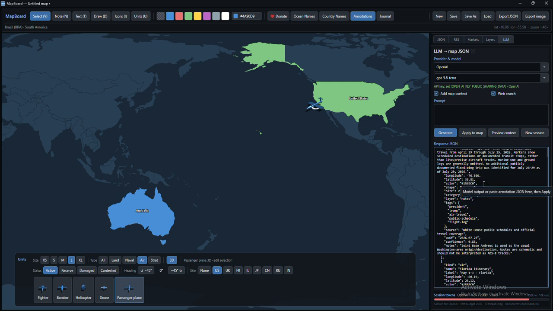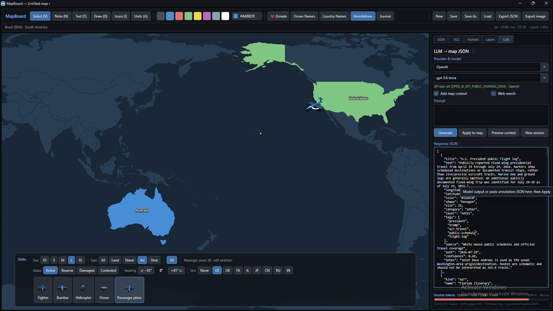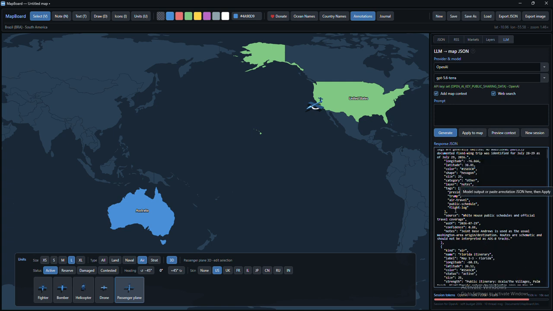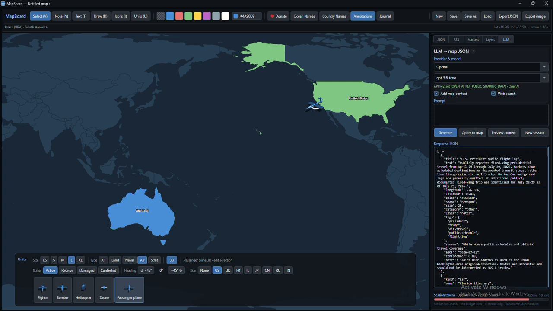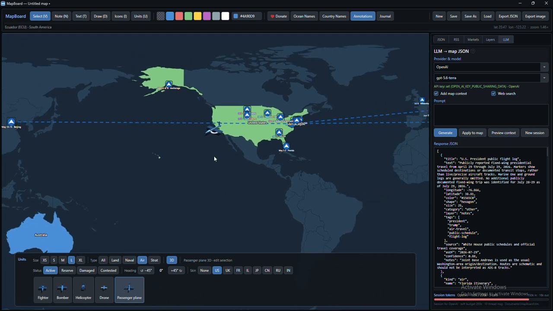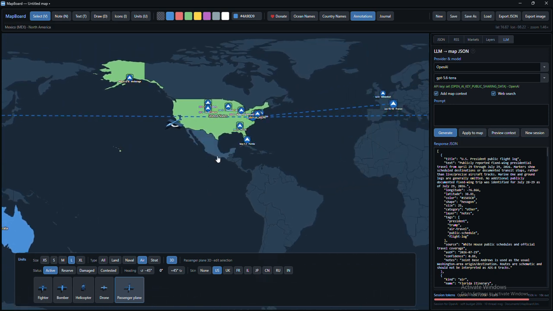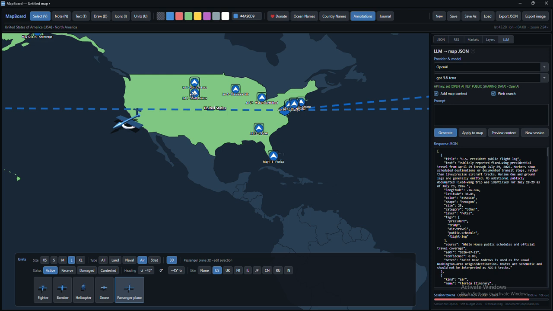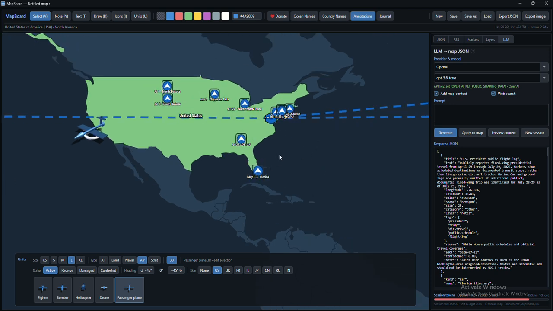Okay, so here is the object that has been returned. It's got many different properties within each object. It's an array, a JSON array. And all we have to do is apply to map. Wonderful. So here we've got all of the different nodes that he's visited, the President of the United States.